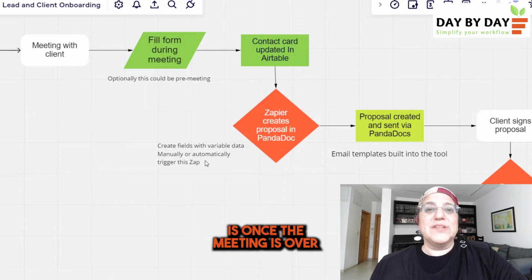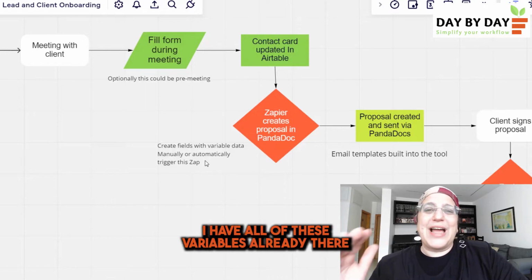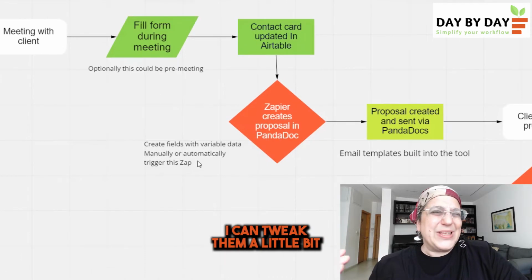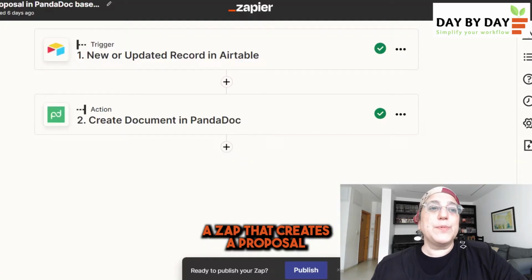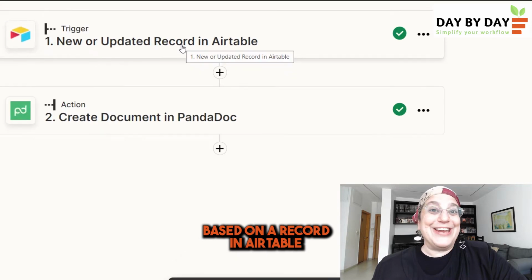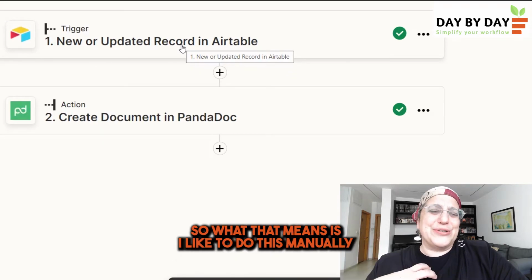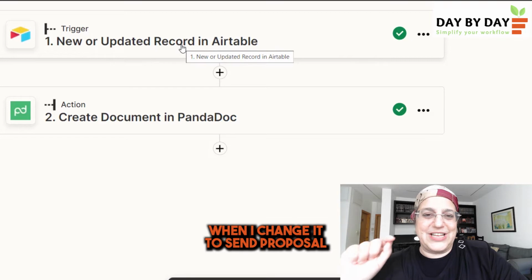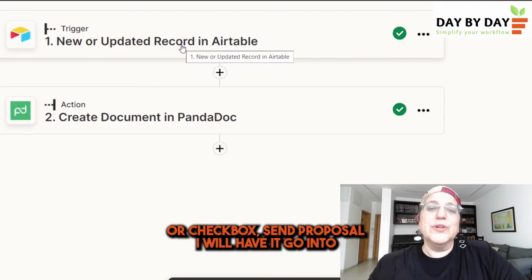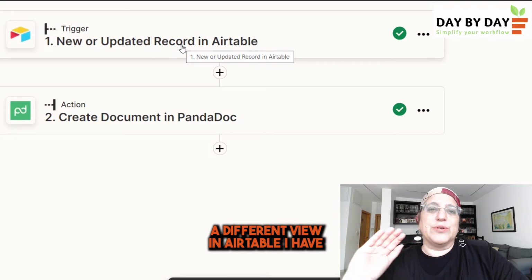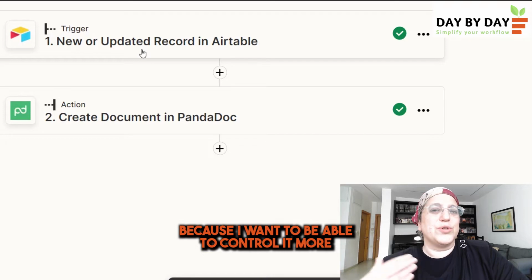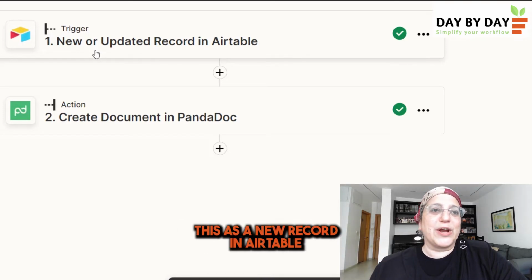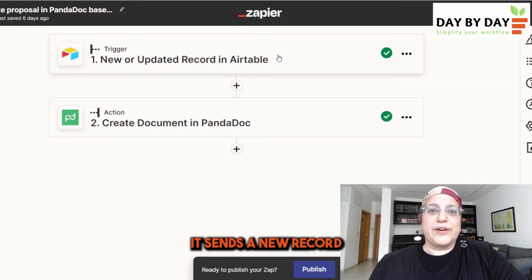And then what happens is once the meeting is over, I have all of these variables already there. I can tweak them a little bit for phrasing if I need to, but then I actually have a Zap that creates a proposal based on a record in Airtable. So what that means is I like to do this manually when I change it to send proposal or checkbox send proposal. I will have it go into a different view in Airtable. I have this as updated as well, simply because I want to be able to control it more, but you could just have this as a new record in Airtable.